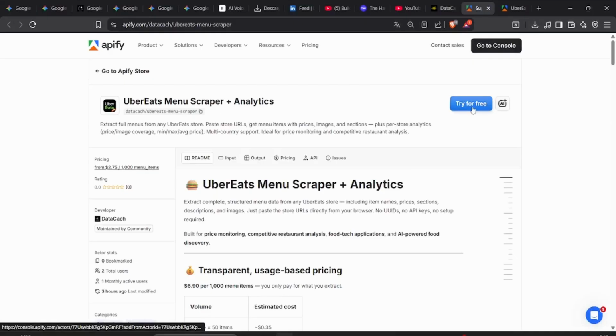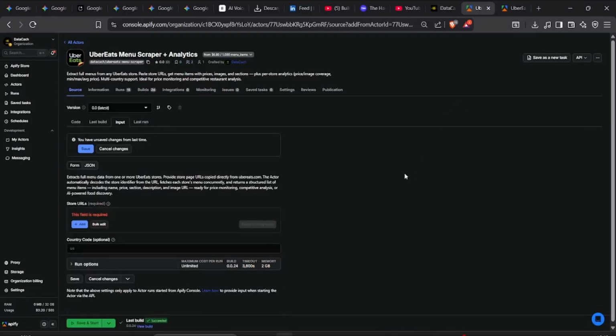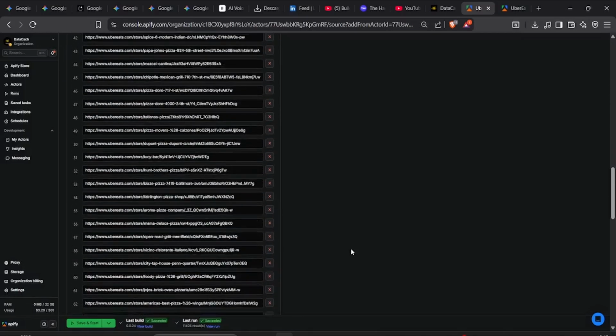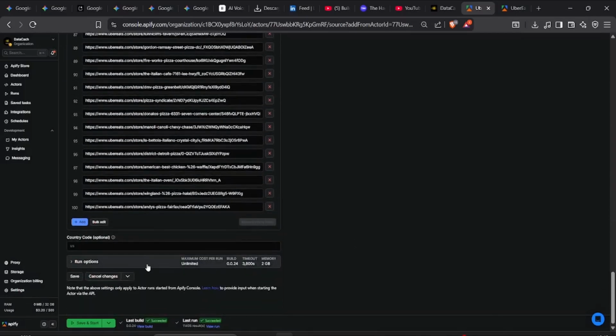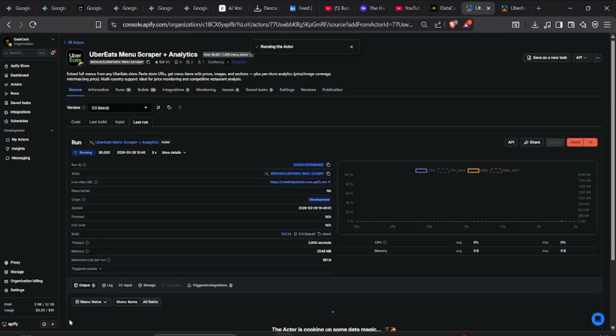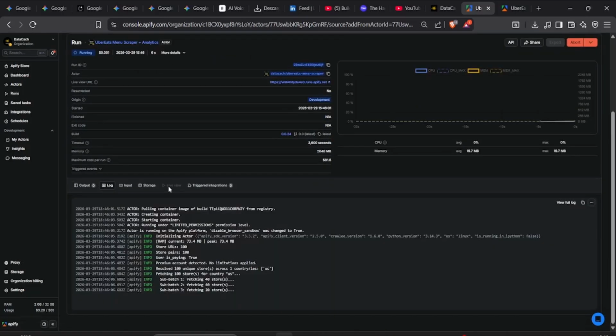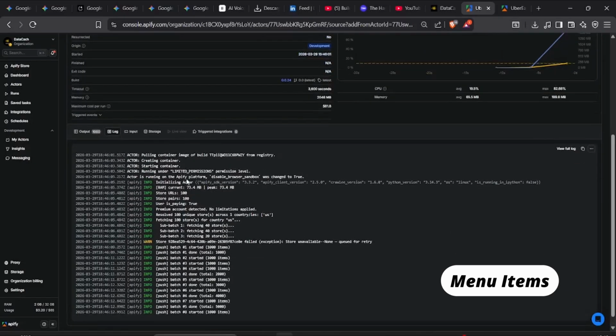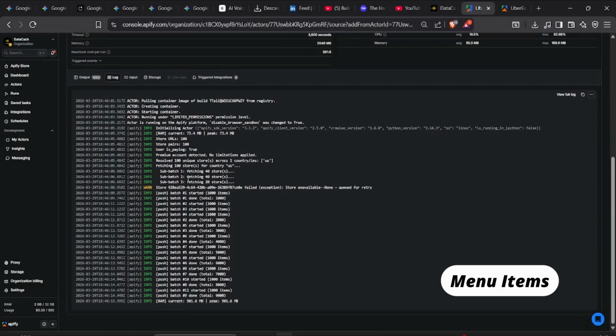Once you have access to the actor, you need to go to the Input section. Here you can set the store URLs that you want to scrape and the country code, which is optional. For this example, we're going to test with 100 store URLs and see how it works. We will copy and paste the links by using the bulk edit mode, and then hit Save, and finally hit the Start button.